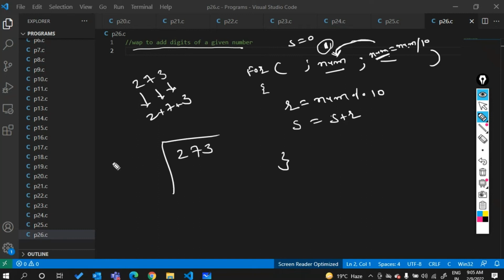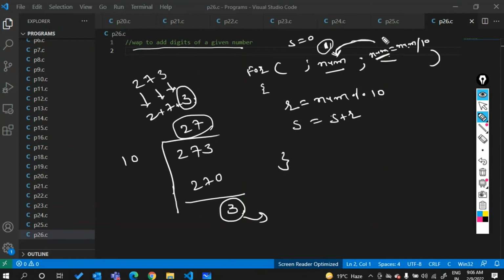The easiest method: you have to divide by 10. Once you divide 273 by 10, how much? The quotient is 27, because 27 multiplied by 10 is 270, and 3 is my remainder. So I get 3, and my 27 is separated. So here my 27 will be separated, and here I will get 3. So S is equal to 0 plus 3. S becomes 3 now, and my number will become 27.